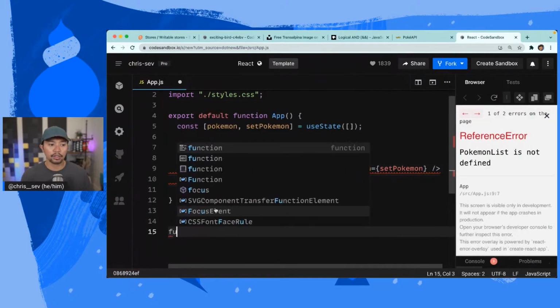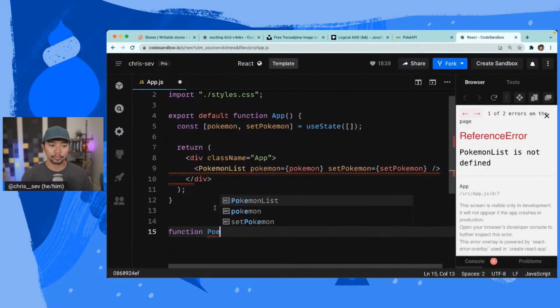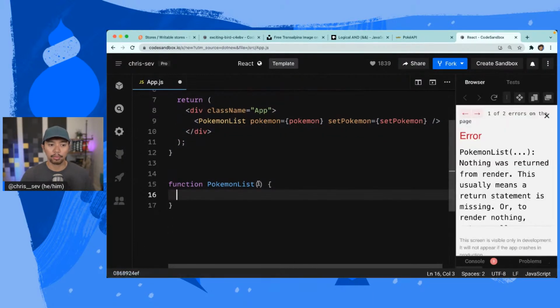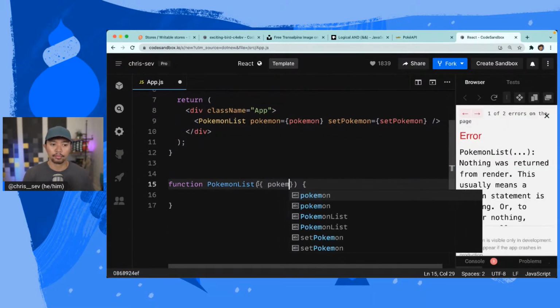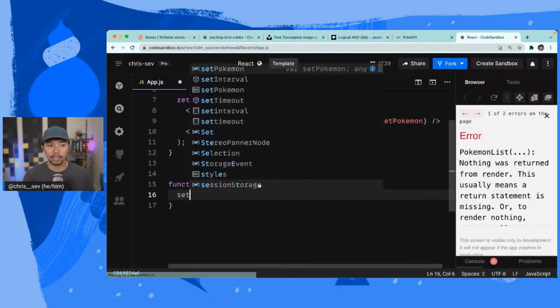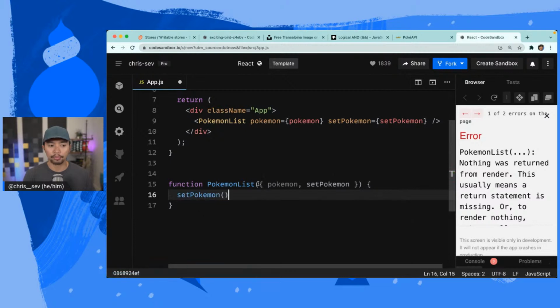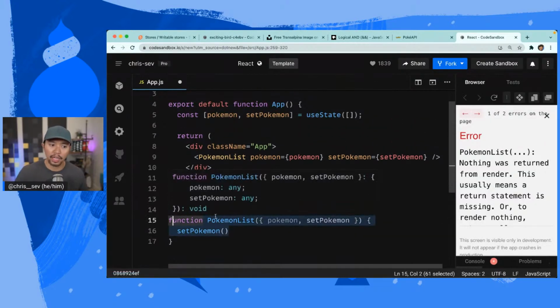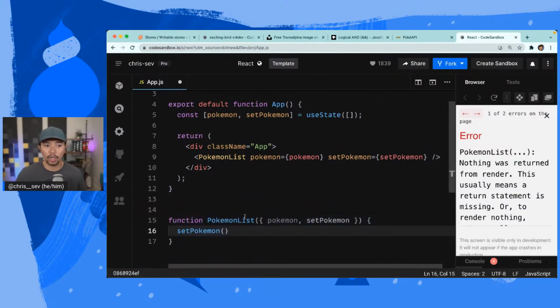Then your function PokemonList would get Pokemon and setPokemon, and down here it would just use the setPokemon function. In that way, it doesn't have to create its own dispatcher. You just pass it the function to update state. I like this way of doing it. I think it's less writing.